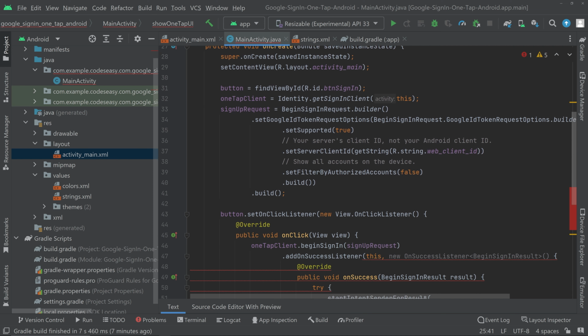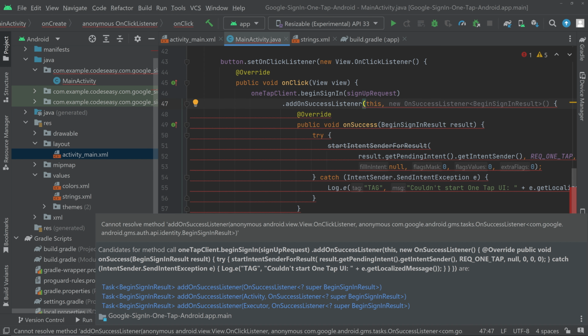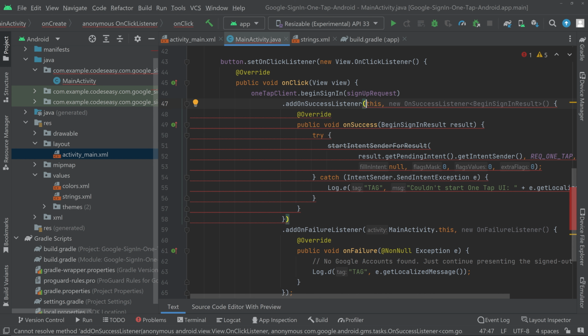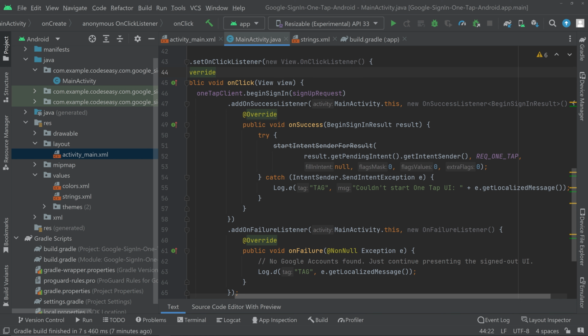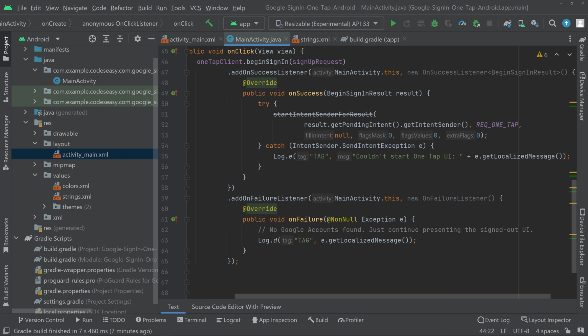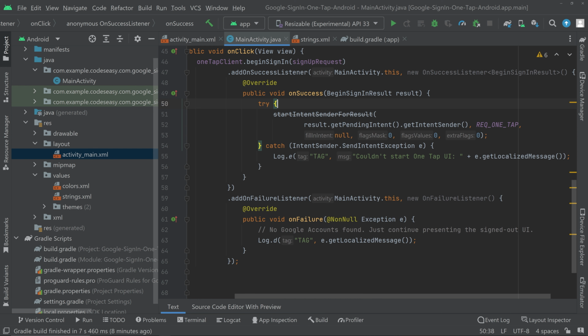Okay, and scroll down and you can see the same error here also. Okay, so we can simply add the activity name on the add on success listener. Okay, so here main activity dot this. Okay, and that's it. It also solved the issue. And we'll be changing this start intent sender for result function because it is deprecated, and we'll be using the latest methods. So we can comment this line this much.